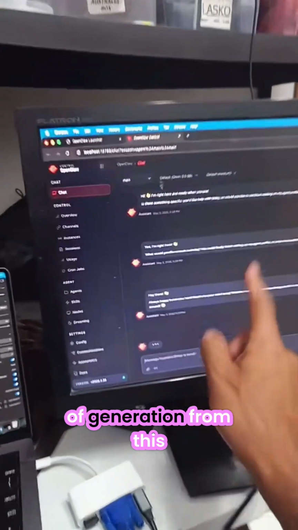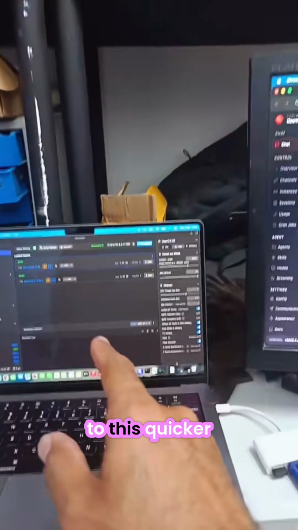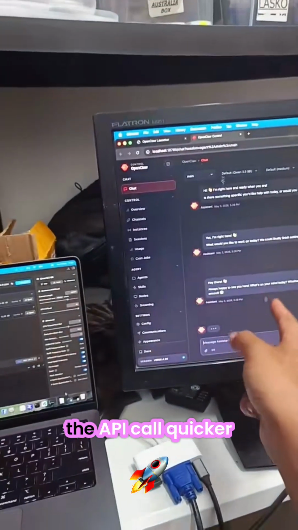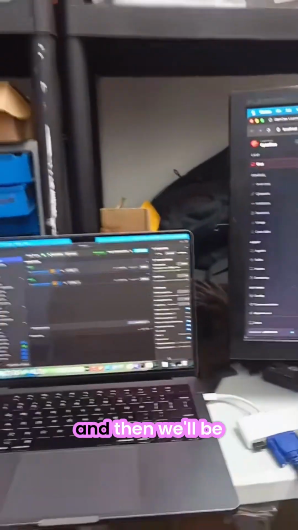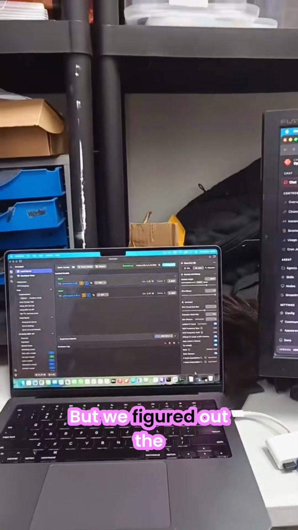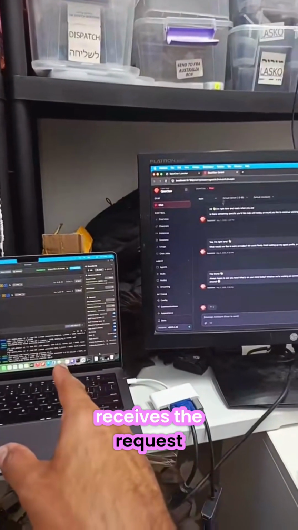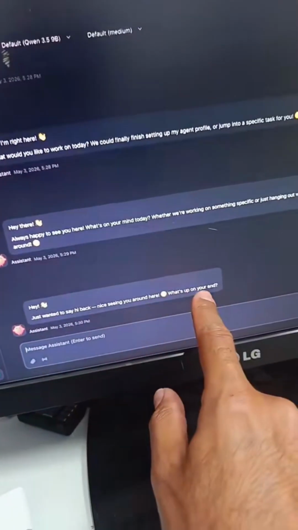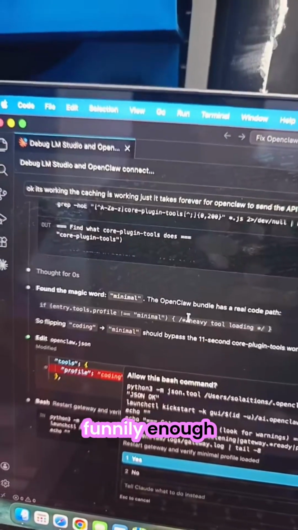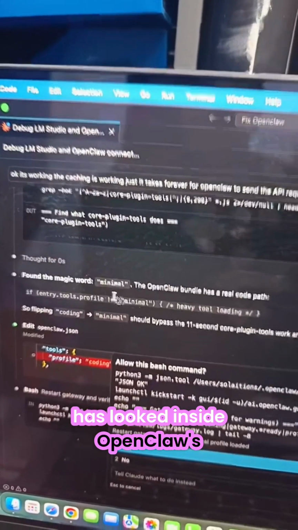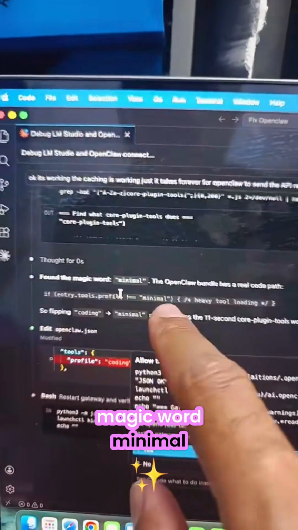Fantastic. So we're on a good path, and I think all we need to do is get the speed of generation from this to this quicker, meaning the speed of the API call quicker, and then we'll be good to go. But we figured out the issue. Watch, you see, from the moment it receives the request, it only takes about 3 seconds, and you have an answer.